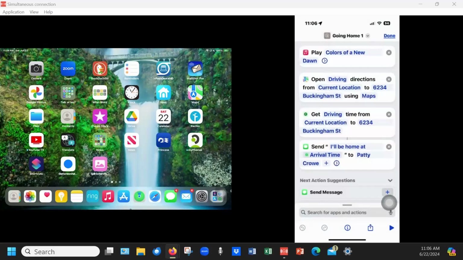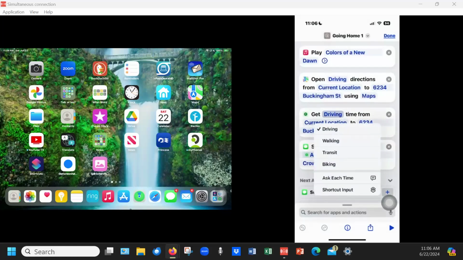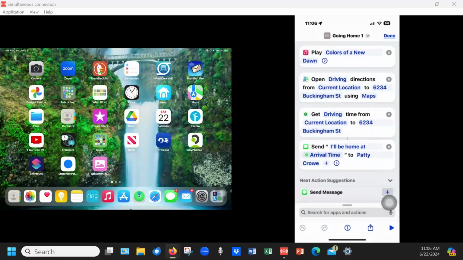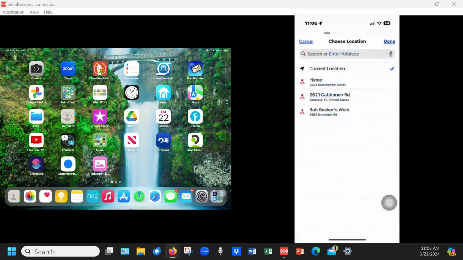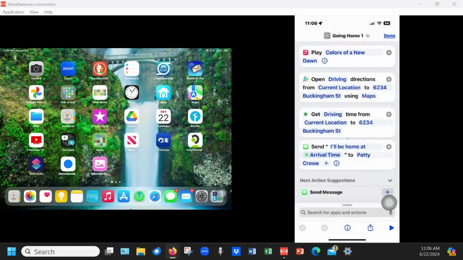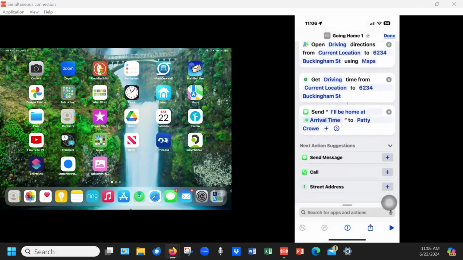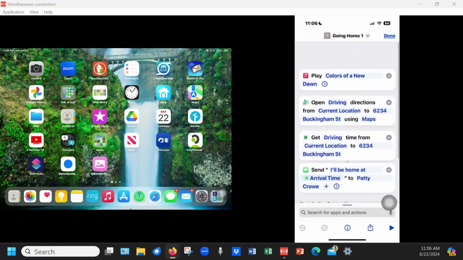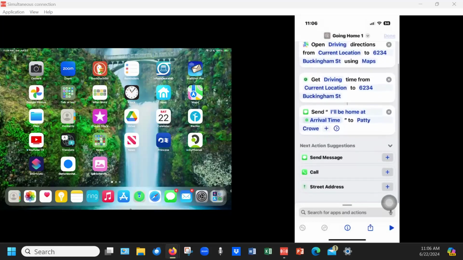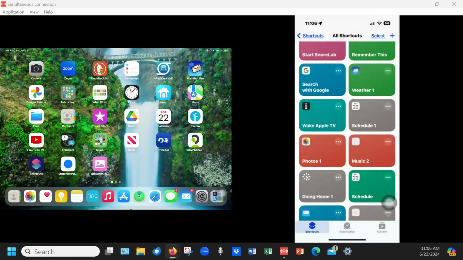It says open driving directions. And then current location. So all the things that are highlighted are what are filled in by you. And then you can add additional steps. There's send a message and street address. So this can be quite complicated. And I picked the most complicated one I have on my device. Let's pick one a little easier.